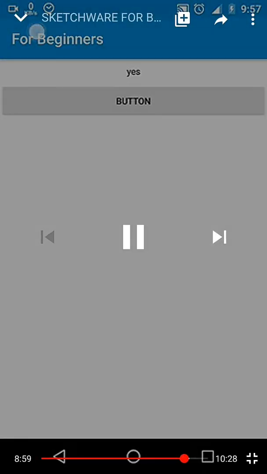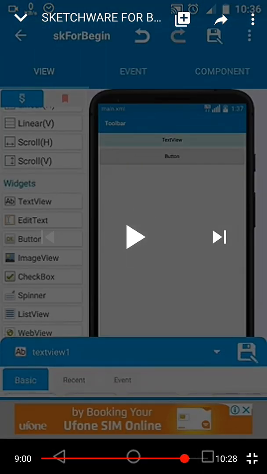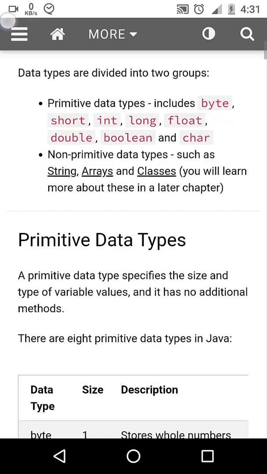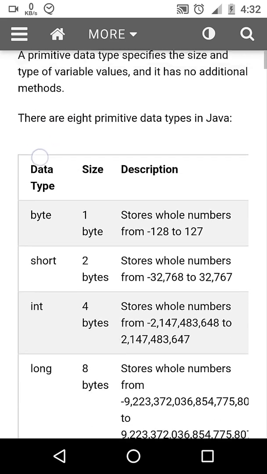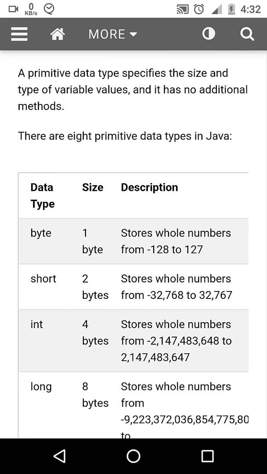So let's continue. Today we are learning about data types and we will learn about numbers used in Sketchware. Java data types. As I told you a few seconds ago, there are two data types in Java: primitive data type and non-primitive data type. Previously we have learned Boolean and a string. Boolean is a primitive data type and a string is non-primitive. Let's learn how.